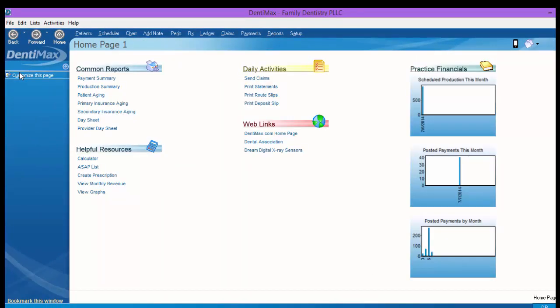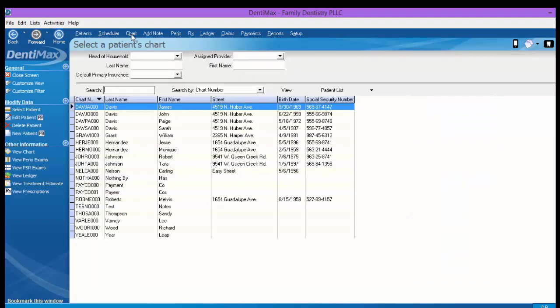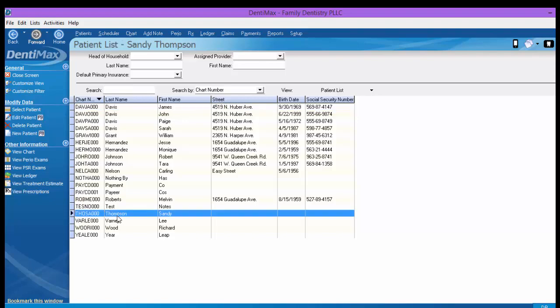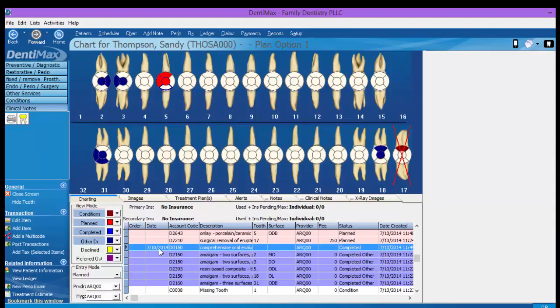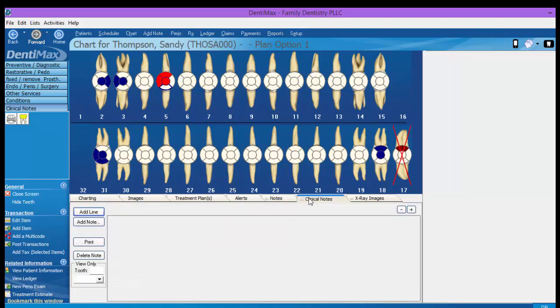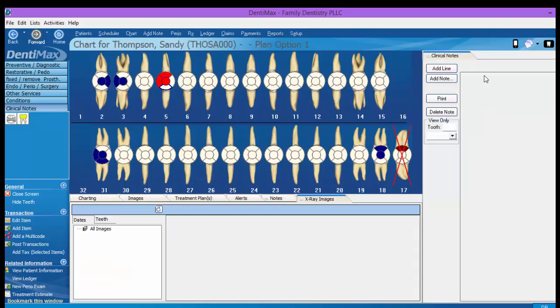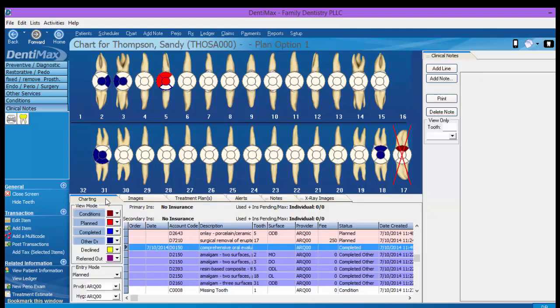The last paperless feature I'd like to highlight is the clinical notes section. If I go to a chart, perhaps again for Sandy Thompson, you can see that today we have posted a comprehensive oral evaluation. I'm going to go ahead and pull our clinical notes tab over here to the right hand side of the screen so you can see that in conjunction with the charting tab. If we change our entry mode to completed in order to post a panoramic x-ray taken today, watch over here in the clinical notes section when I post that item.